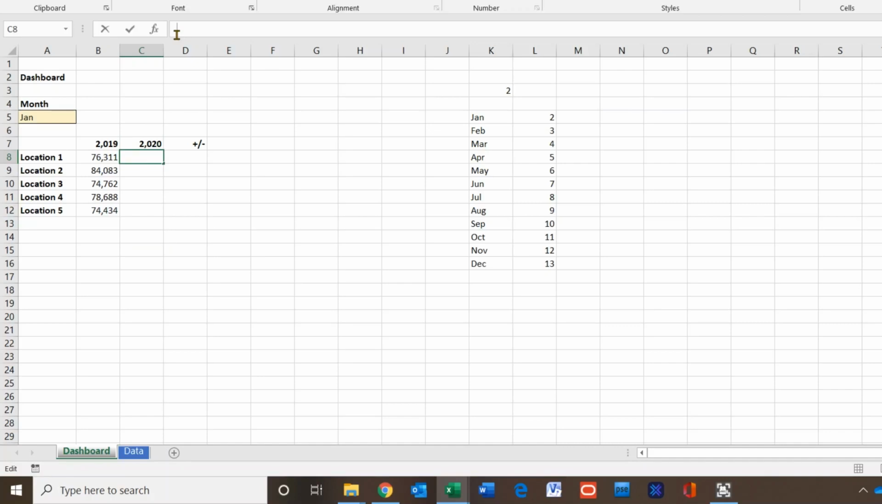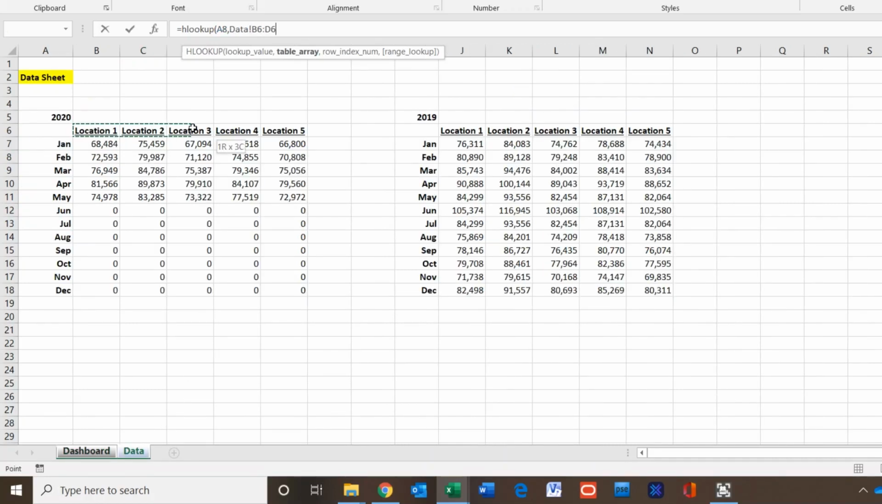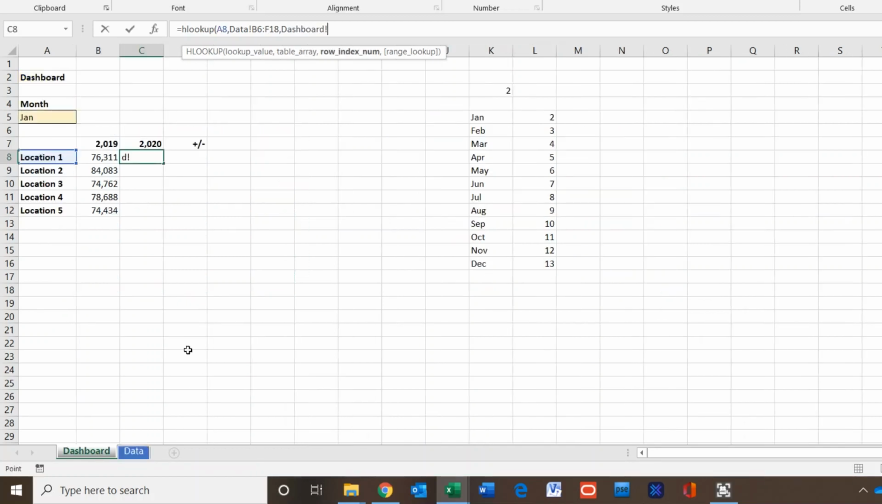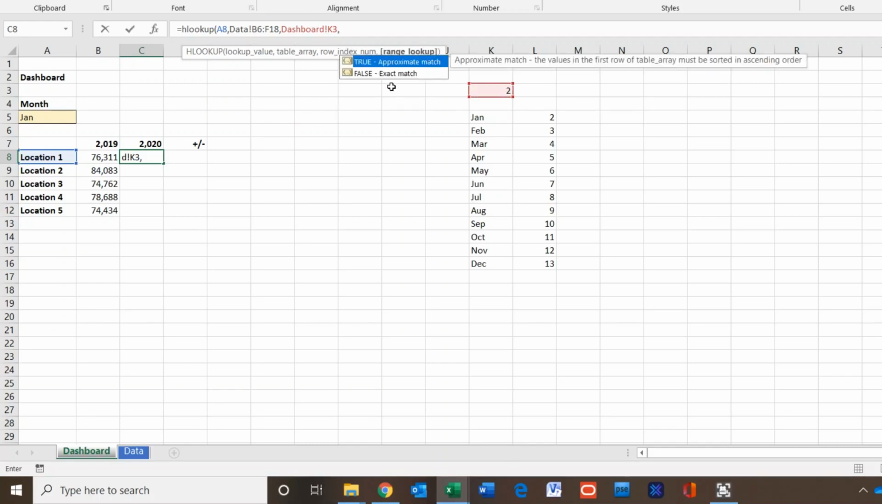Now I need to do the same thing for 2020. I'm going to go here and type in my HLOOKUP formula. Same lookup value. This time my table array will change because I'm going to be pulling up the 2020. We need to go back to the dashboard now. So we need to use this cell to reference which column we want to look up. And again, we want it to be an exact match.